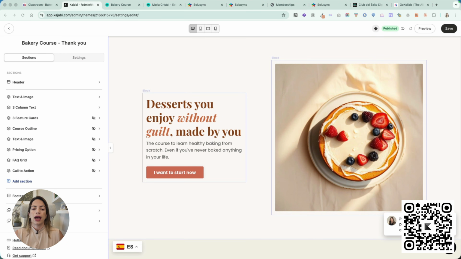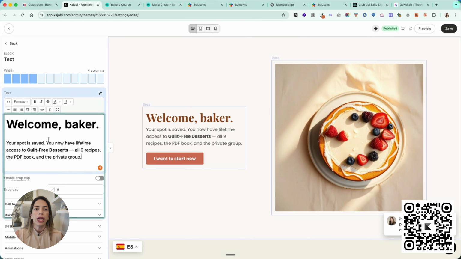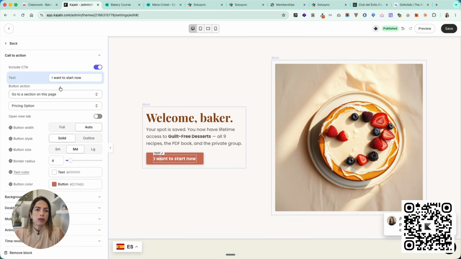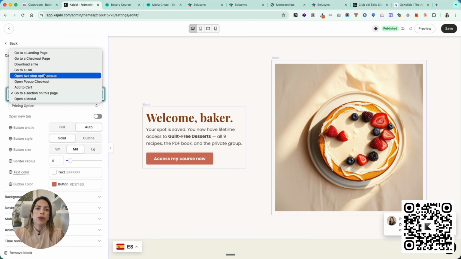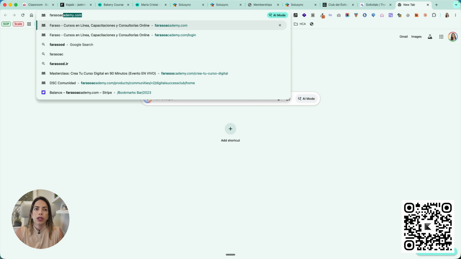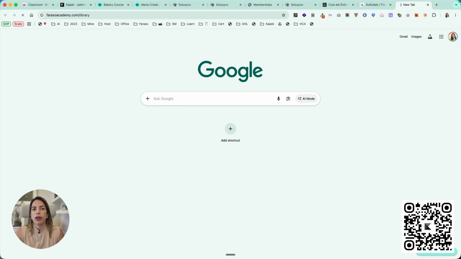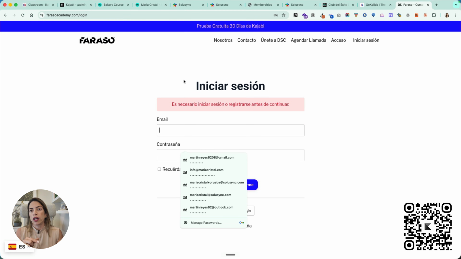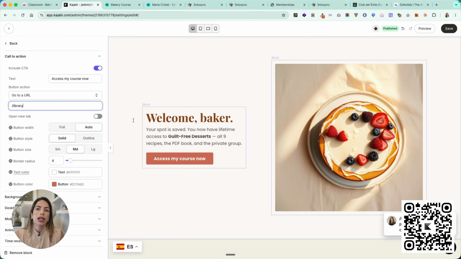And now let's add a new copy here. Instead of this one, let's put "Welcome Baker, your spot is saved, and access my course now." Then send people to a URL that will usually be your library. For example, if we preview my own library, this is the look and feel. It will take you to a login unless you are already inside, but you can customize all of that.